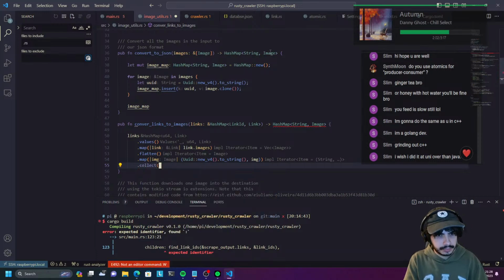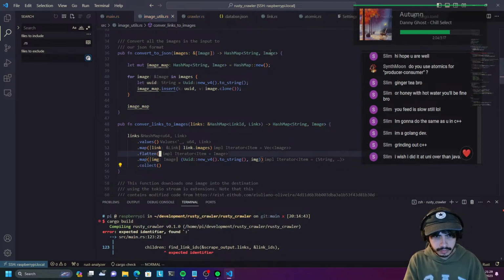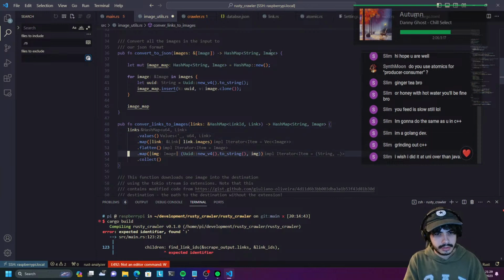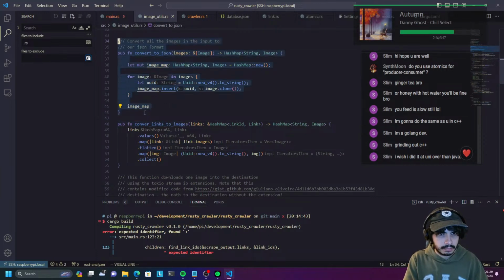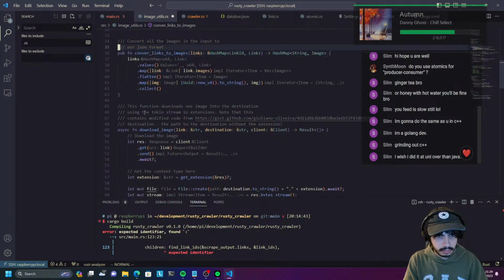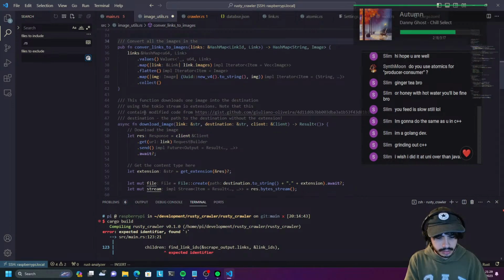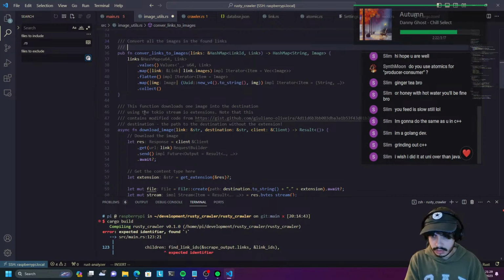Let's collect it. There you go. So that should do what we want it to do. So we convert this function, convert links to images. The images in the found links.